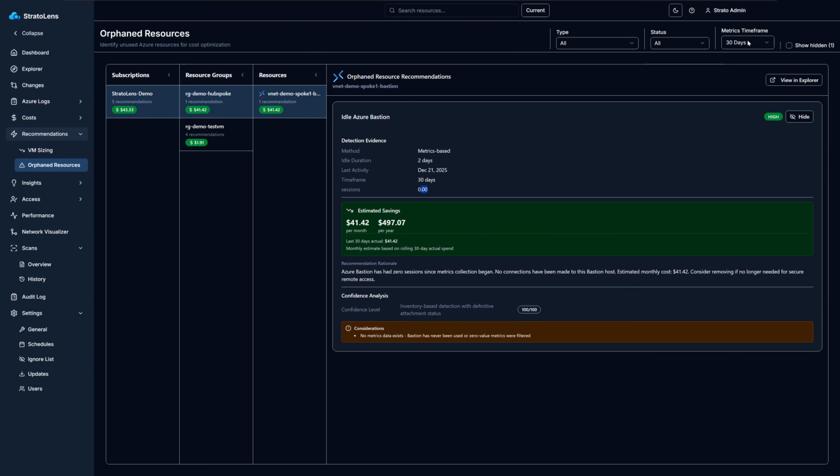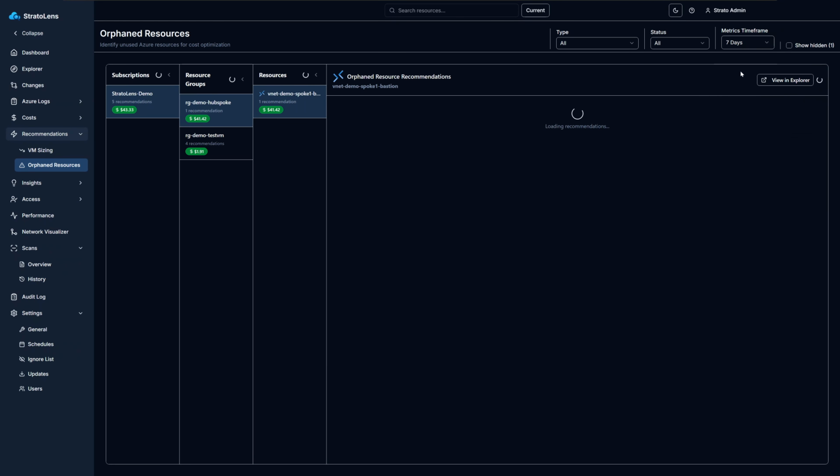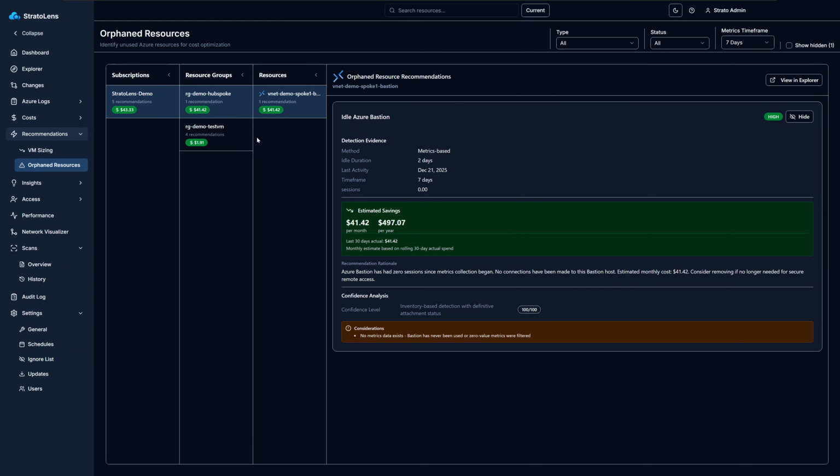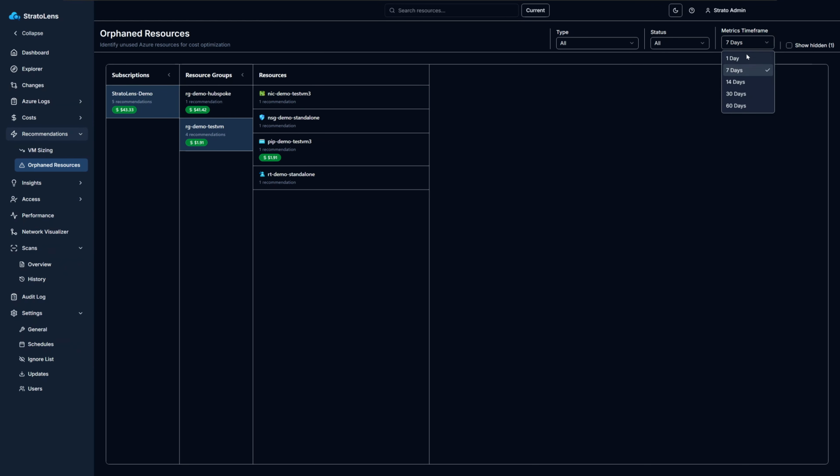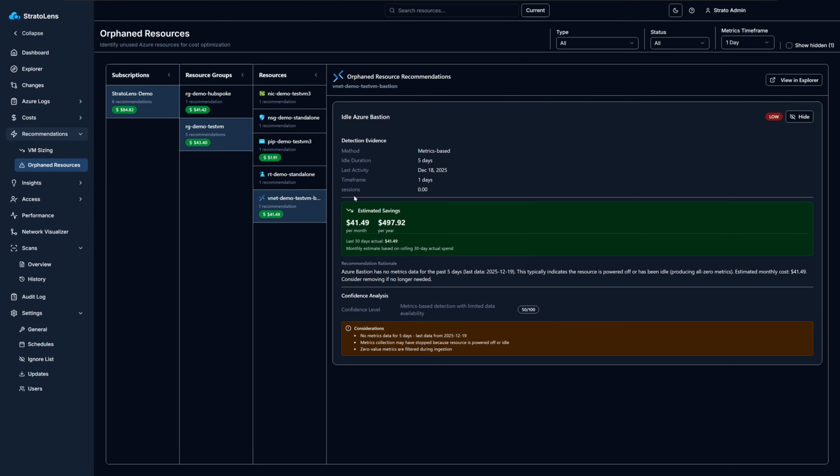We can modify the metrics time frame to change how far back to look. Let's take a look at another example. If we go back 7 days, we'll see no changes. However, if we go back 1 day, we'll notice there's an Azure Bastion here. This has been idle for 5 days, meaning 5 days ago there were connections. In the default 30-day view, we're not seeing it. After a couple more days, it'll probably show up in the 7-day view.